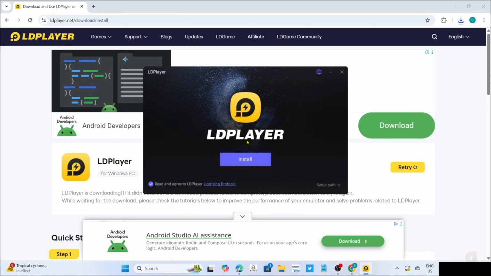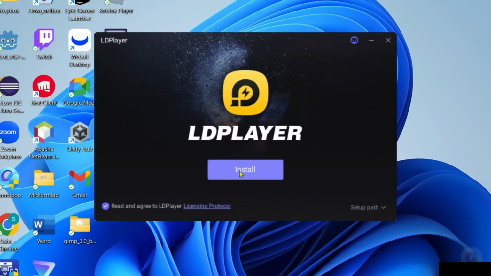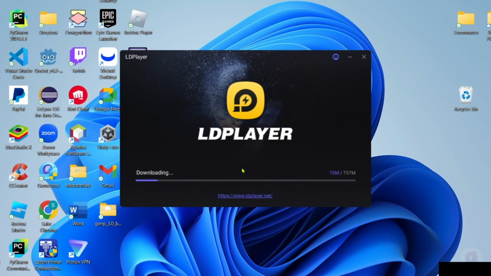Then you will begin the installation setup. Right here, you just need to make sure that you've checked their agreement terms and then you can click the install button after that. Then the app will start installing, just wait for it to finish.